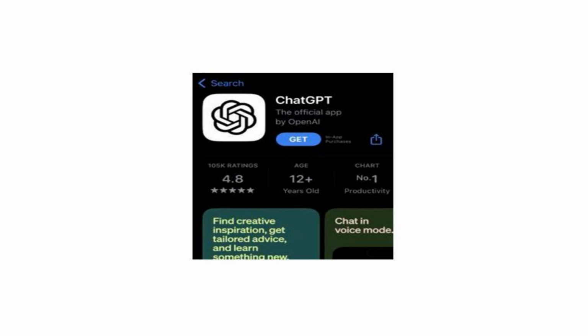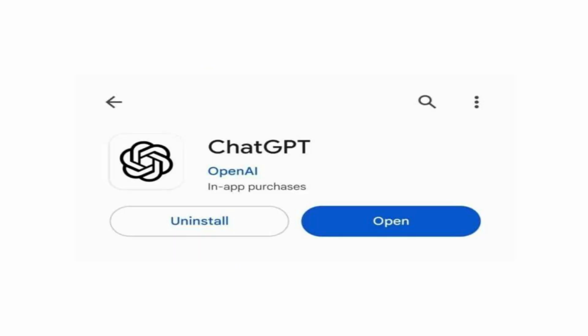Once the app is open, you will see the option to either log in or sign up. If you already have an OpenAI account, log in with your credentials. Otherwise, tap sign up to create a new account. Once you are logged in to your ChatGPT account, immediately type your question and it will provide you with the answer.